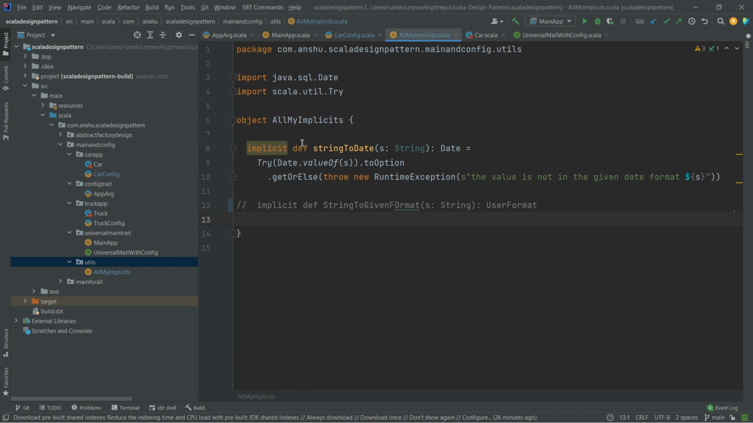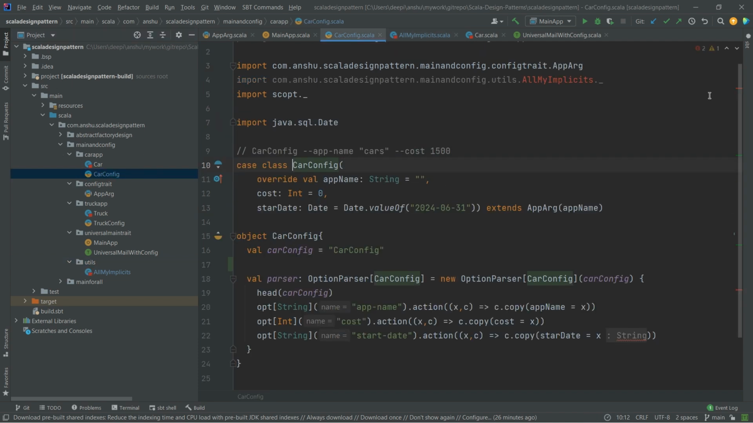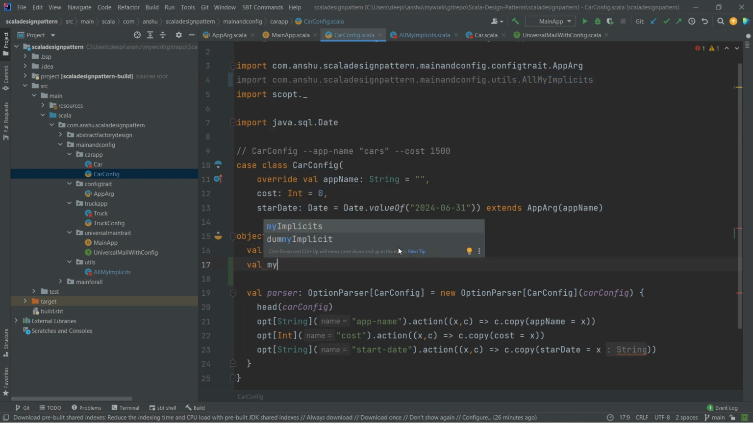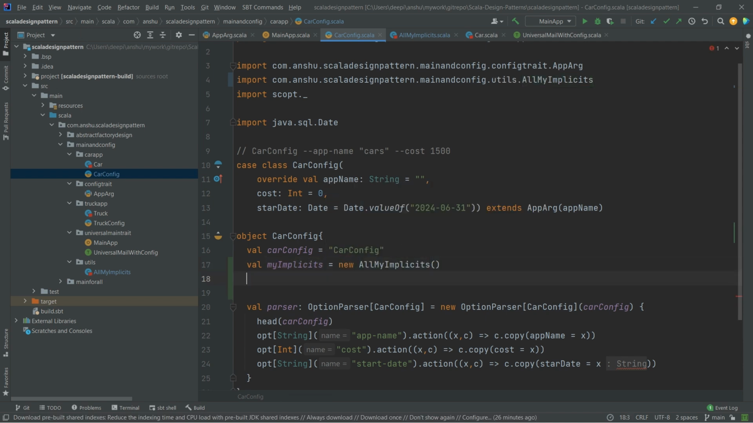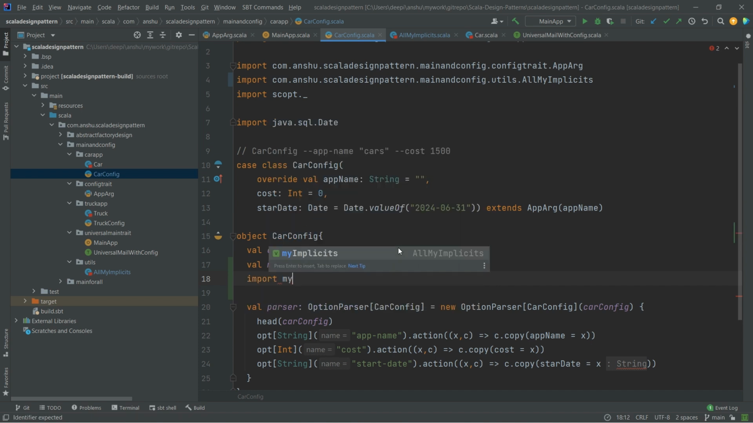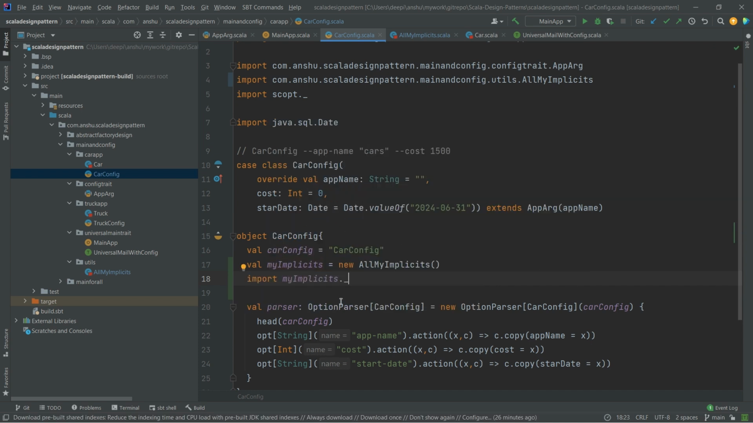Now let's see how a class can be used to declare an implicit method. For this exercise, let's rename it to class. Let's go back to car config. Now this is not an object, so we need to create an instance of my implicits. Let's name it my implicits and new. Now let's import everything. So now this is perfectly fine. I have created a class, an instance of a class, and I have imported everything from the object. It's the same thing as we do from an object itself.